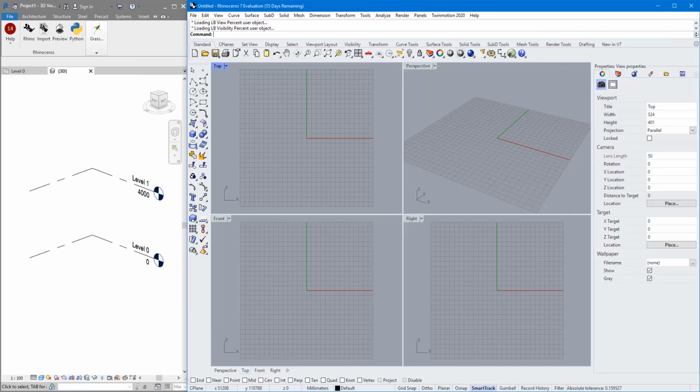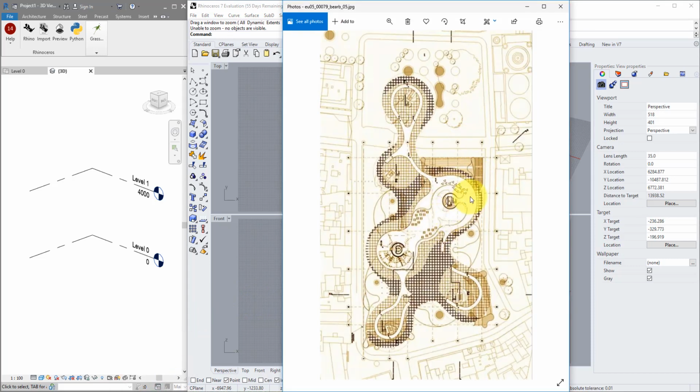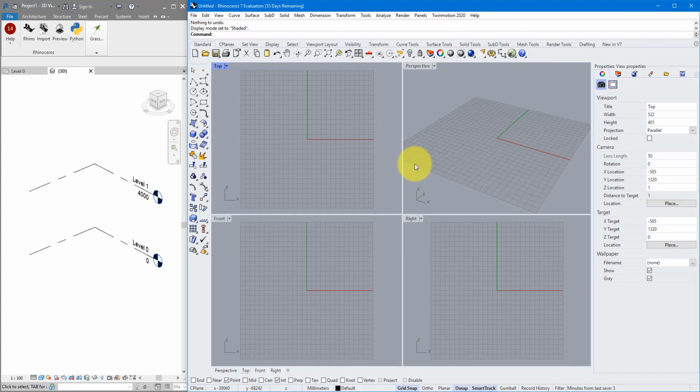I have done this for you already. So here's an image of the roof plan. I will include this in the download link in this video's description for you, so you can get it for practice. But for now, we need to link it directly into Rhino, so we have something to trace on. Let's start by drawing a rectangular surface to host the image here.